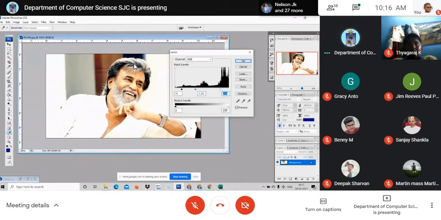See, you can also, for example, look here, channels, you can choose. For example, I want to increase the red color in Rajini's face. I just click red color. Now look here.